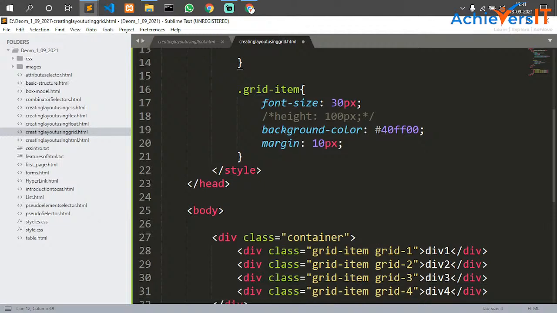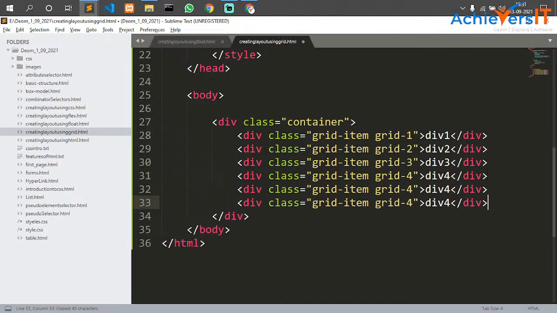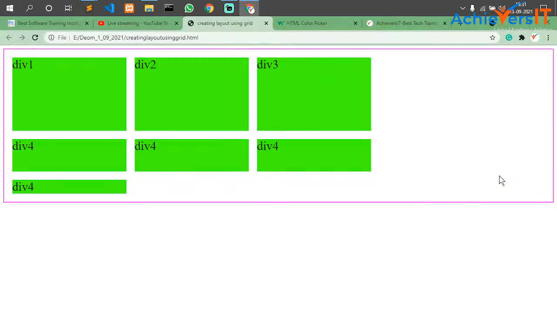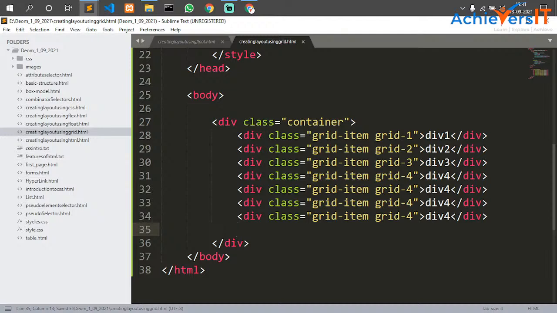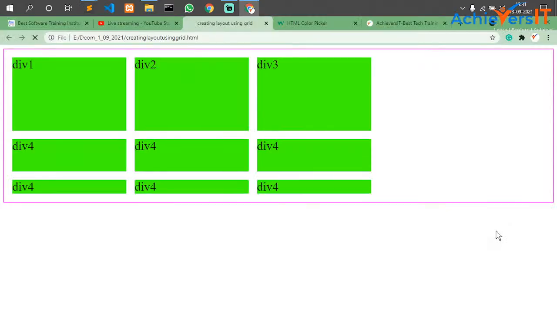If you have a lot of divisions, I'm going to copy this and paste a few more divs for our reference. Ctrl+S and reload the page. We have three rows and three columns. Now we are mainly talking about rows.